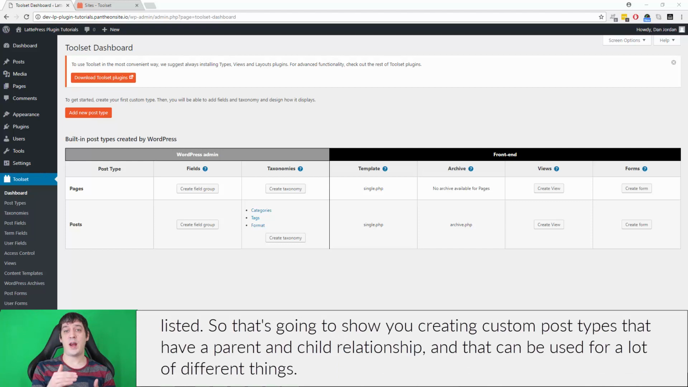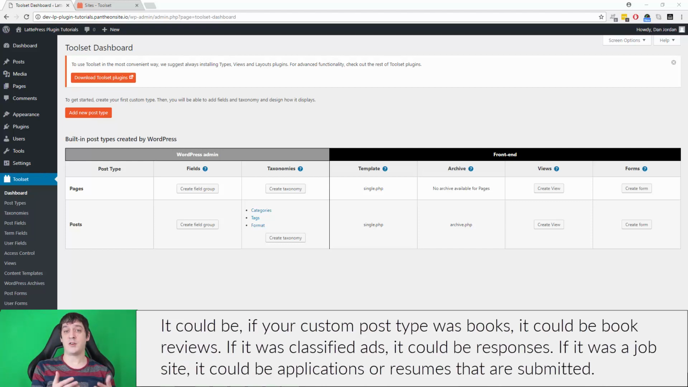So that's going to show you creating custom post types that have a parent and child relationship, and that can be used for a lot of different things. If your custom post type was books, it could be book reviews. If it was classified ads, it could be responses. If it was a job site, it could be applications or resumes that are submitted.